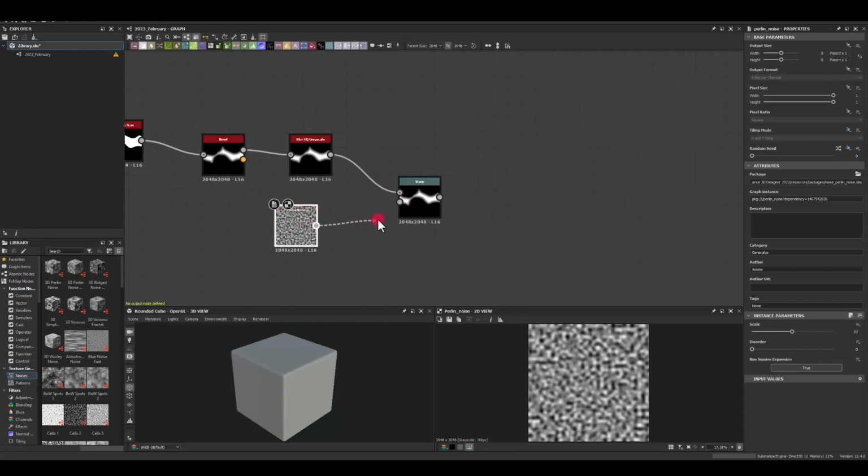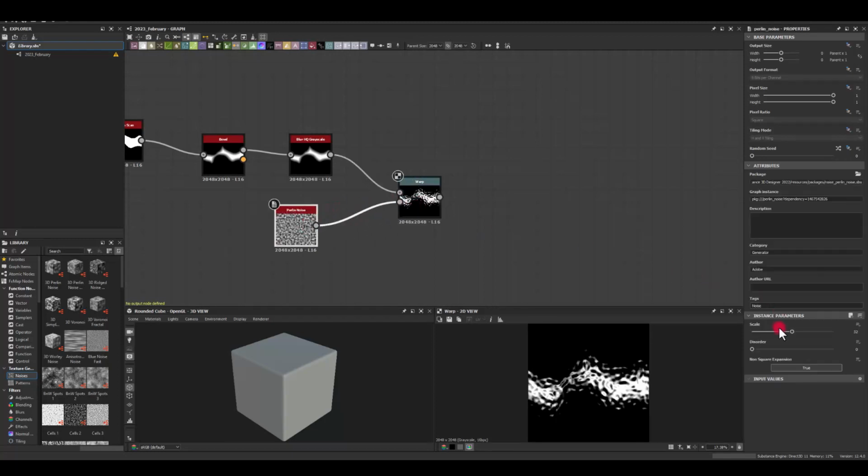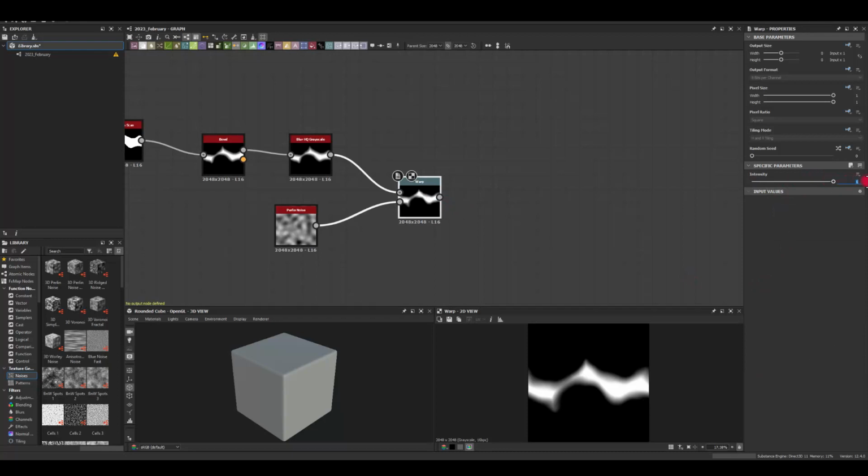gradient input, I'm gonna go with pedaling noise, scale it back down to maybe 8. And in here I'm just gonna put 5, but I think I'll need much less. But I wanna have a slider to see what it actually does to the texture. So I'm gonna have a slight warp here.